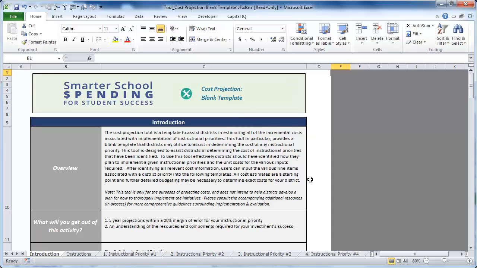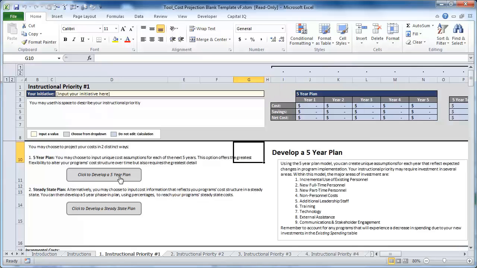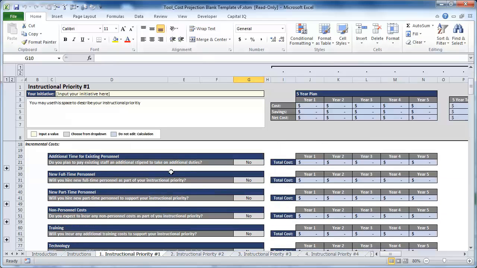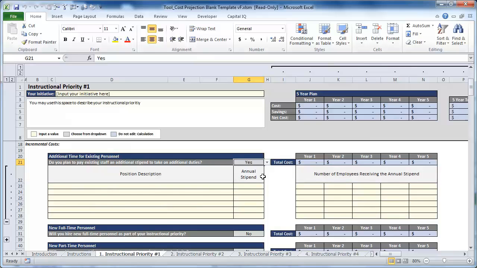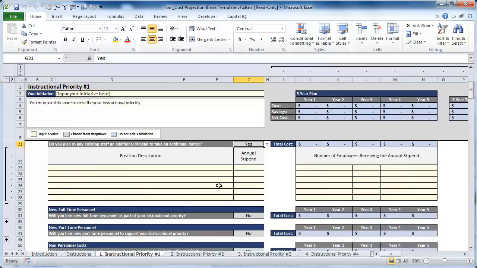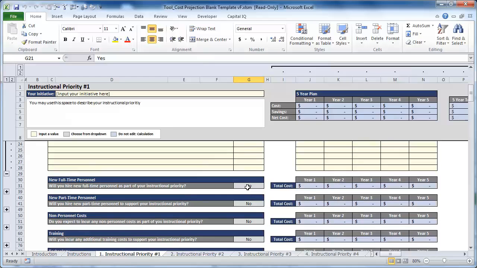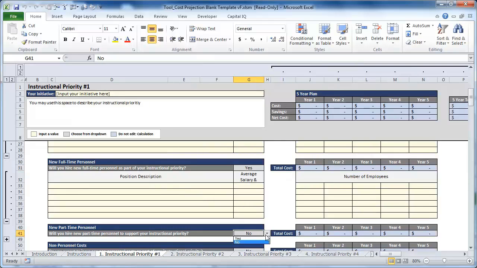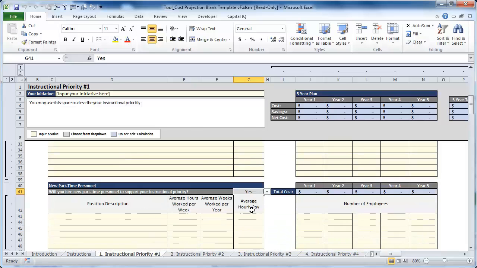This tool has a similar structure to the Common Core cost projection tool, but allows us to customize our areas of investment. For example, we could use this tool to establish a 5-year plan for a reading program. We may decide to pay librarians an extra stipend to stay after school to provide personalized instruction. We can also hire new full-time personnel or new part-time personnel to support our new program.